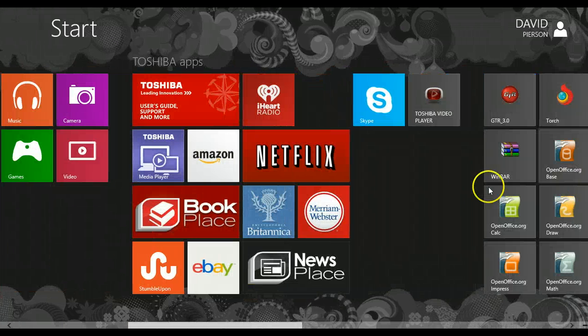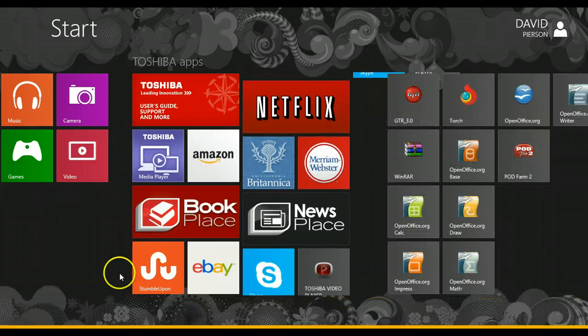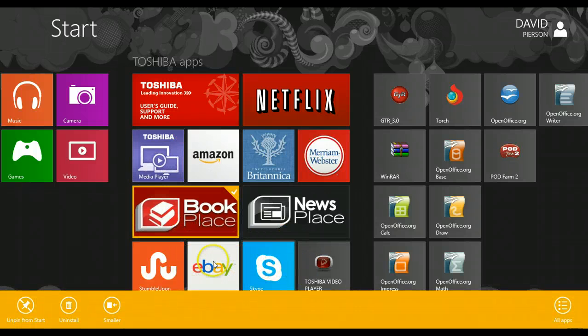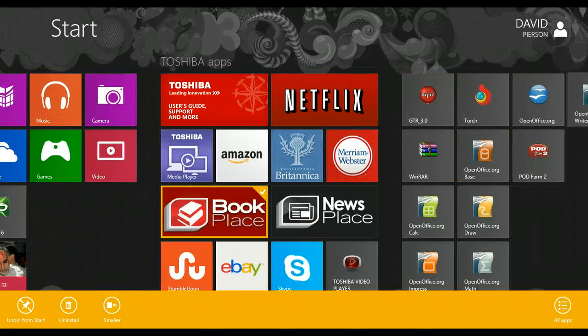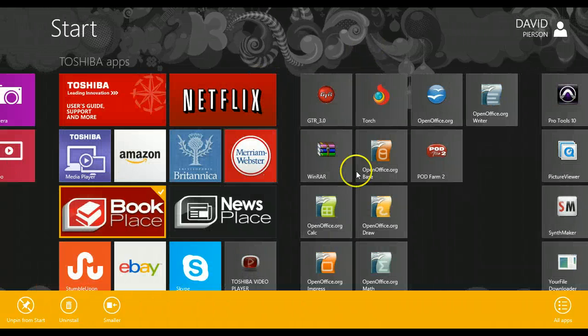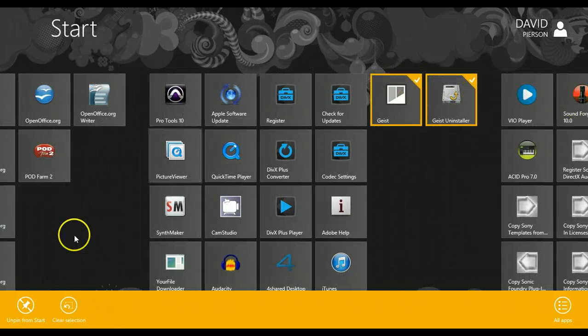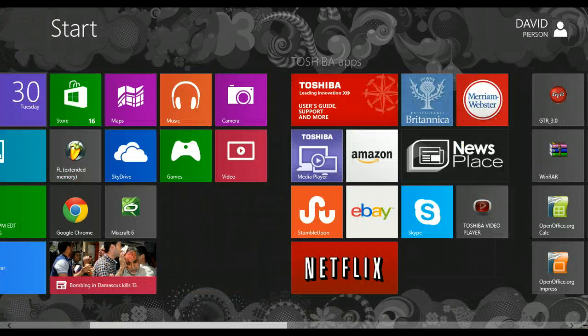So let me show you a little trick that you can always do. Let's see, I never use iHeartRadio. Let's right click. Then you can just do unpin or uninstall. So I just uninstalled it. Same thing, well, I don't know if I use that or not. I know I don't use this. StumbleUpon's kind of cool, I'll keep it. Maps, I might use that one day. Let's do these two too. All right, so that's the basics of how to uninstall all that.